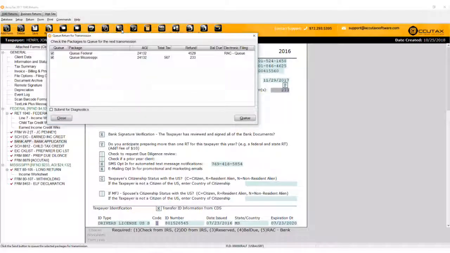The Q return for transmission screen will appear and show available packages. Check the boxes under the Q column for the packages you want to queue for transmitting. Check the box Submit for Diagnostics only if the return needs to be examined by technical support before it is sent to the IRS or state agency. Click Q to send the returns to the Transmit queue in the Work in Progress screen.